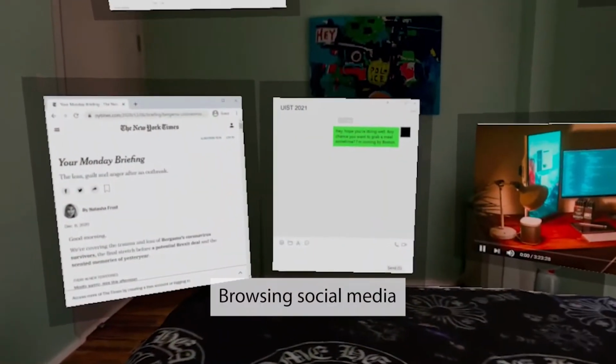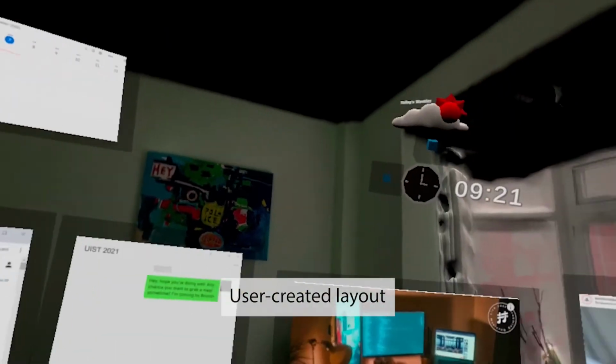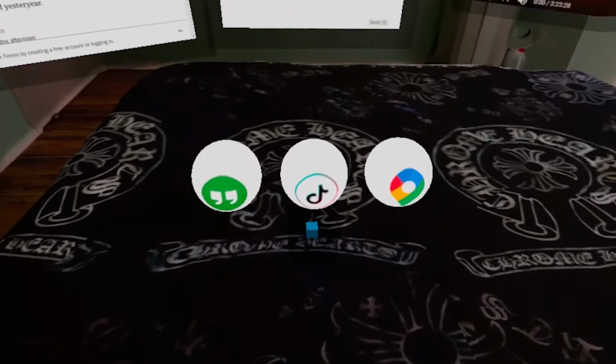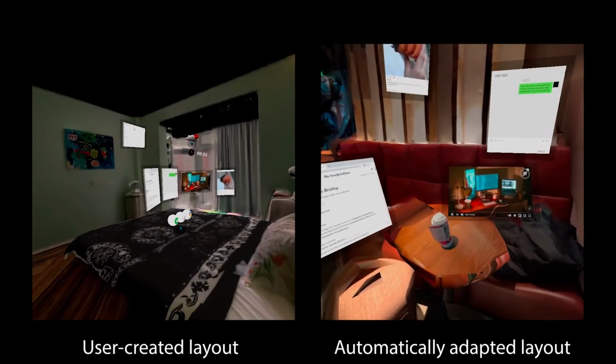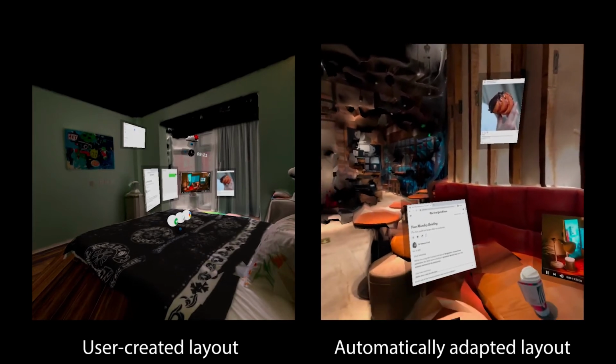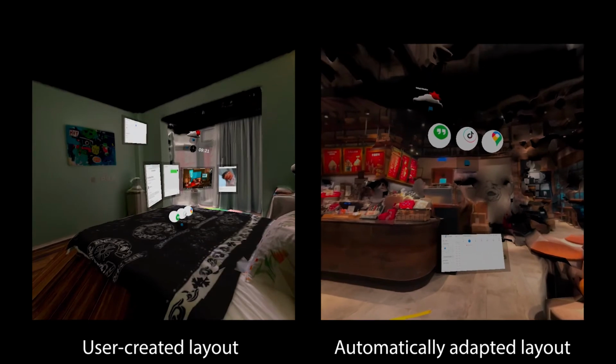Second, we create a mixed reality layout for casually browsing social media contents. This setup includes a few central elements placed in a row and a bunch of less important applications placed in the user's periphery. When we adapt the layout from our bedroom environment to a coffee shop, the main applications are kept in the same central location. The periphery applications are shifted to the side due to spatial constraints.